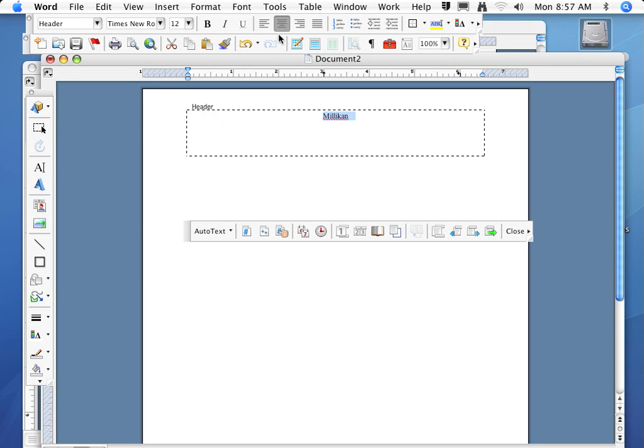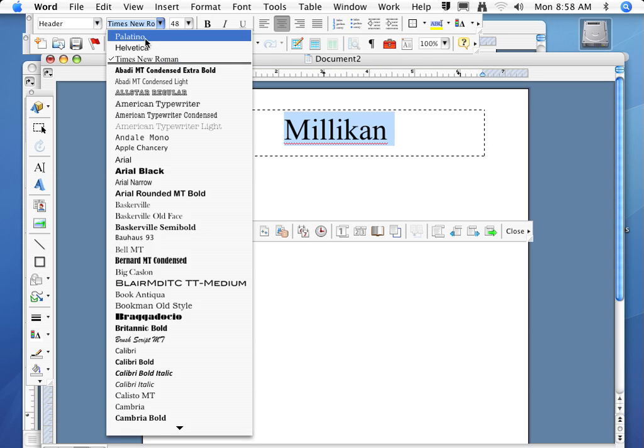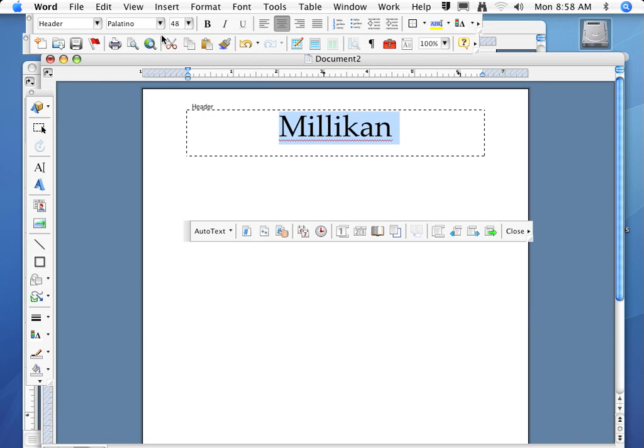And according to the instructions, you are supposed to change the size to 48. Palatino. I have Palatino there already because I used it in the past. If you're looking for Palatino, you can just type in PA and it should show up. And we are going to make it bold. So yes, we're going to make it bold. So that is our header.